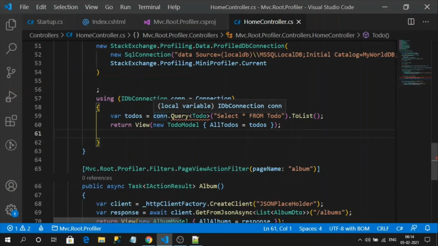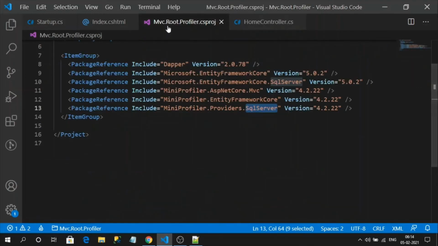So why is it occurring here? That is because we have installed Dapper and we have installed MiniProfiler SQL Server. The MiniProfiler provider for SQL by default implicitly has all the features of Dapper. Everything related to Dapper is implicitly inside of it. So that is why we have two Dapper methods everywhere in our application now, so it throws the compiler error like ambiguous.